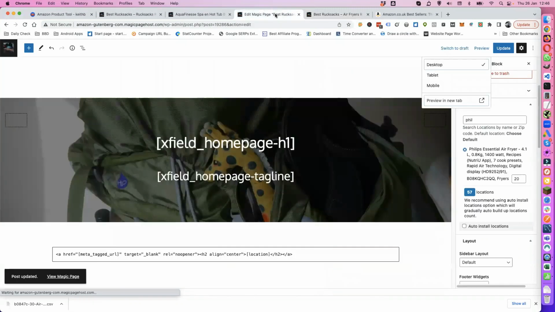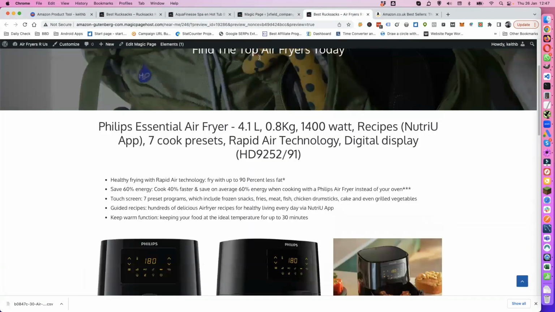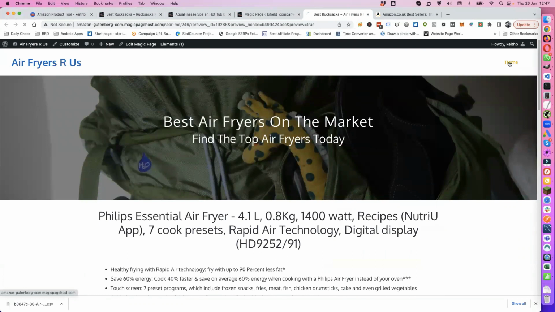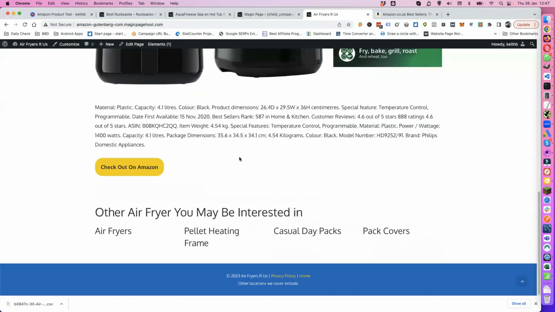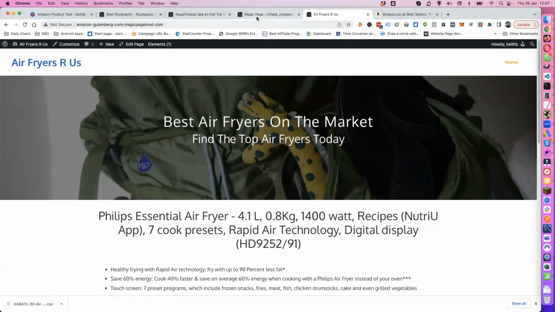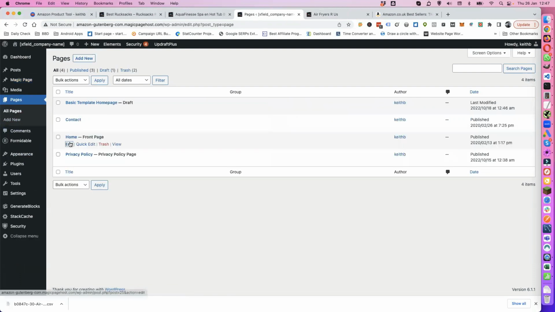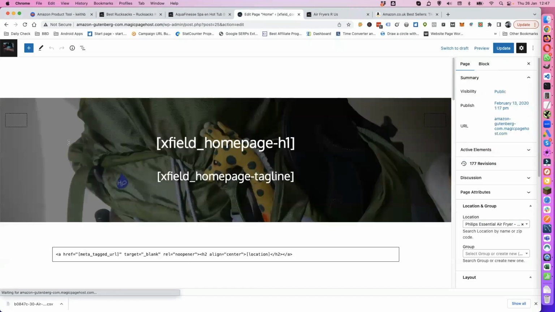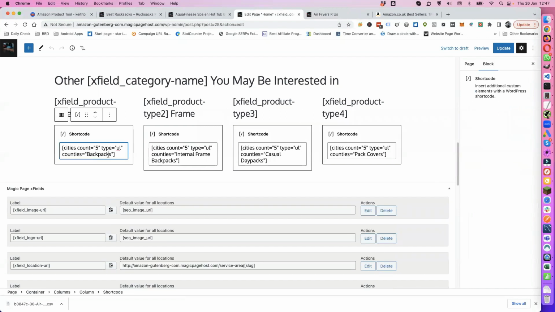Now to do the home page, we need to do exactly the same thing. So we go to the home page. Because we go to the home page here. Oh, it's actually picked up the Philips one. That's okay. It hasn't. Oh, because I haven't changed that one. So we need to go to the home page. As you can tell, I'm a bit new to all this.